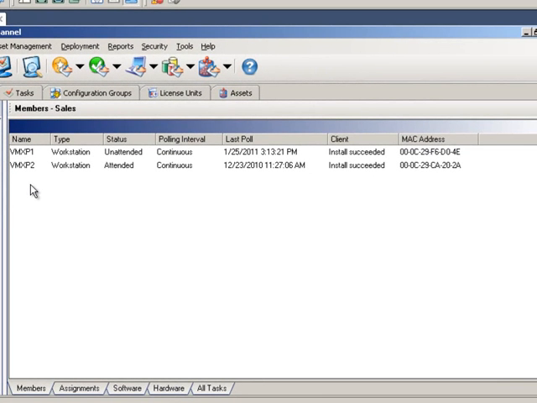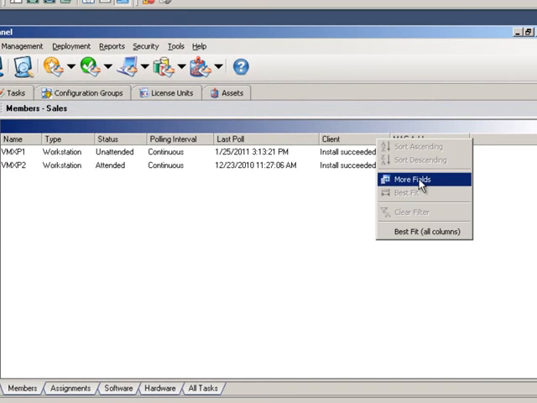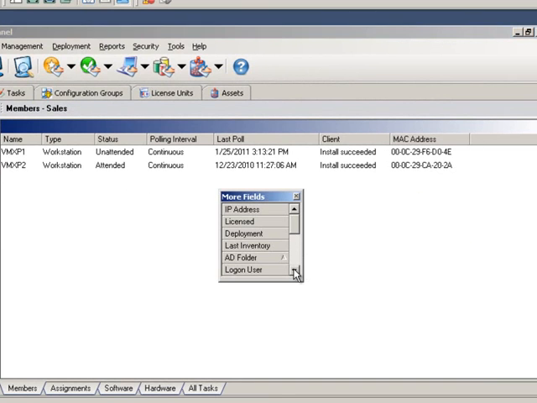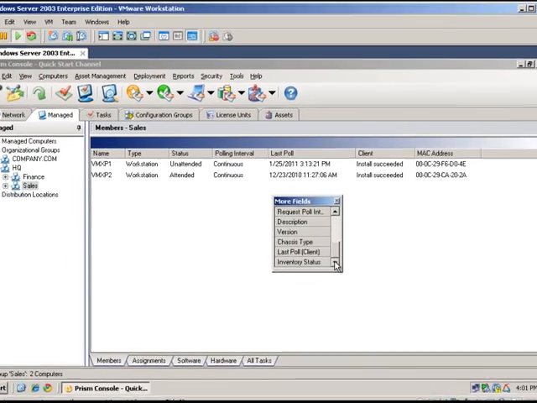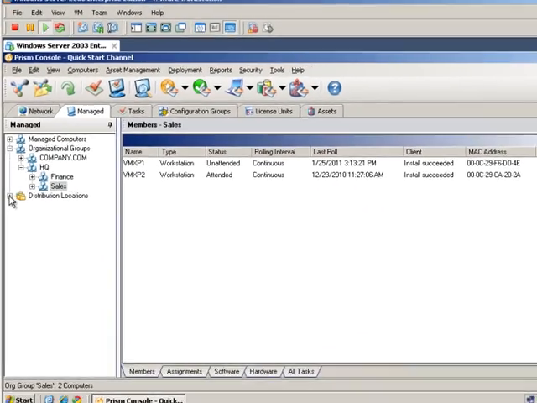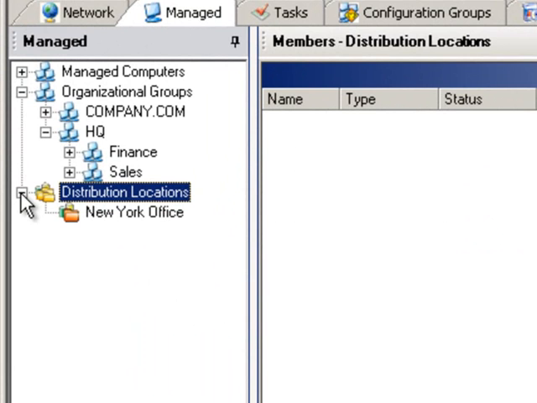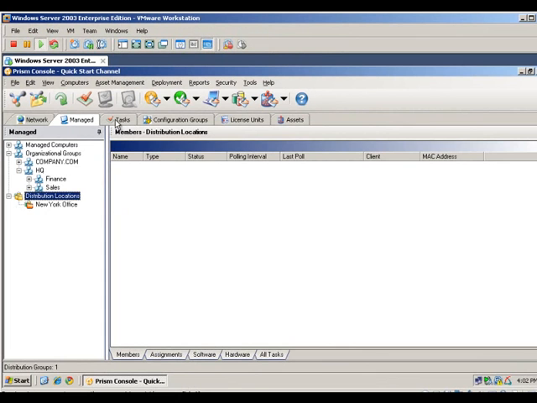The Members section displays pertinent information about that group, including client name, polling interval, and last poll. Additionally, you could add or remove any of these fields to the Members section. If you have remote locations, you can create distribution locations which allow administrators to use any system in any location as a local repository for distributing software packages and configuration tasks to conserve bandwidth and dramatically reduce travel time to remote sites. Now we'll move to the Task tab.